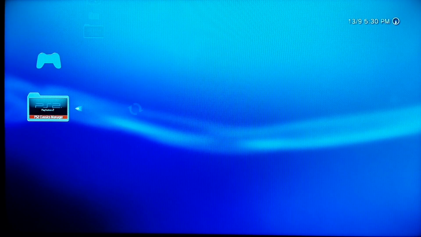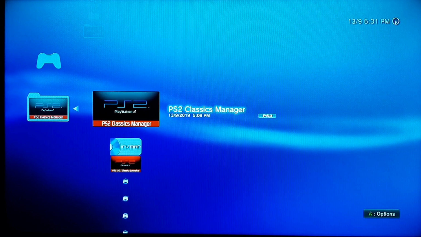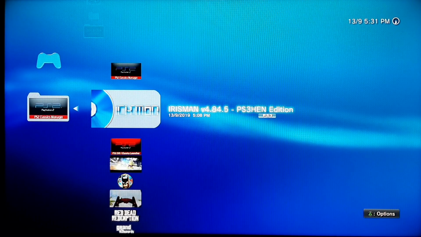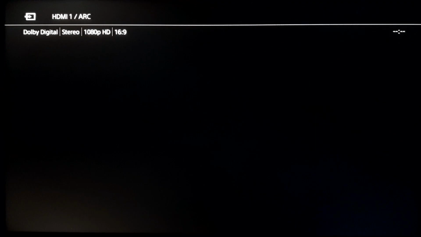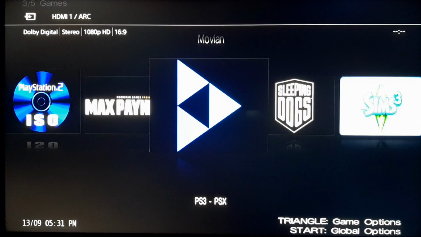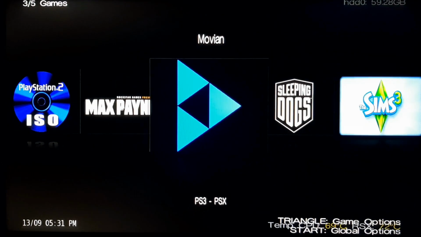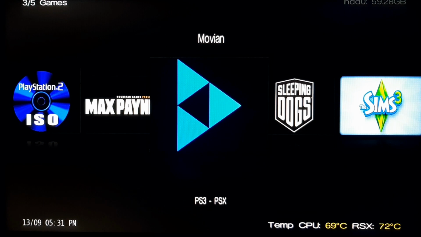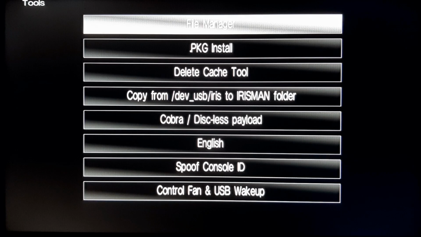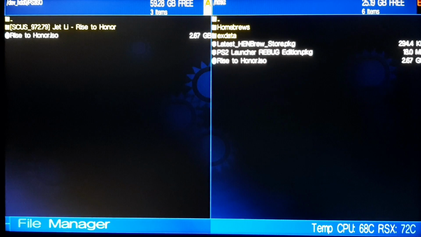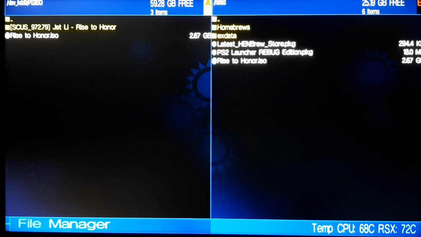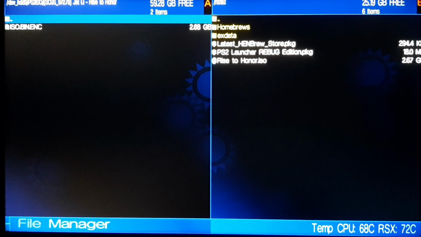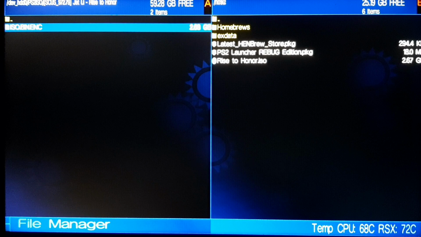Okay, now we need Irisman again, so open up Irisman, go ahead and press X. Now again go to Tools, File Manager. And here is our game folder that is just created. And inside this folder we have the BIN.ENC file. We have to rename that to our game's name.